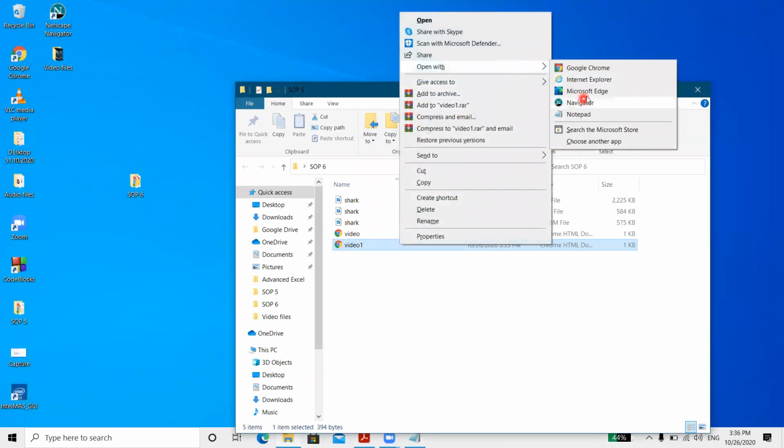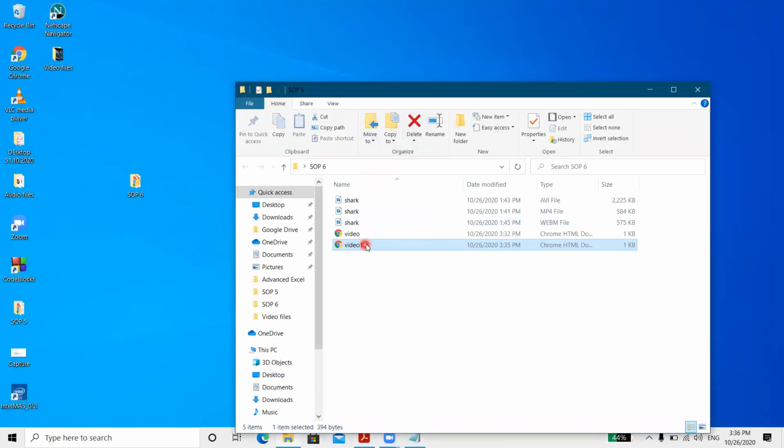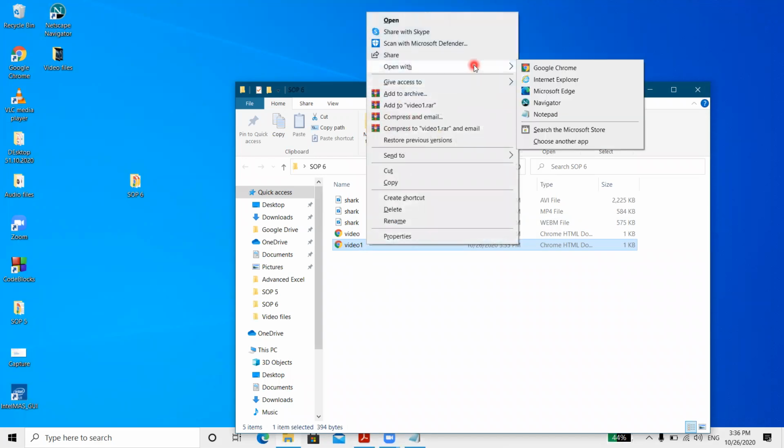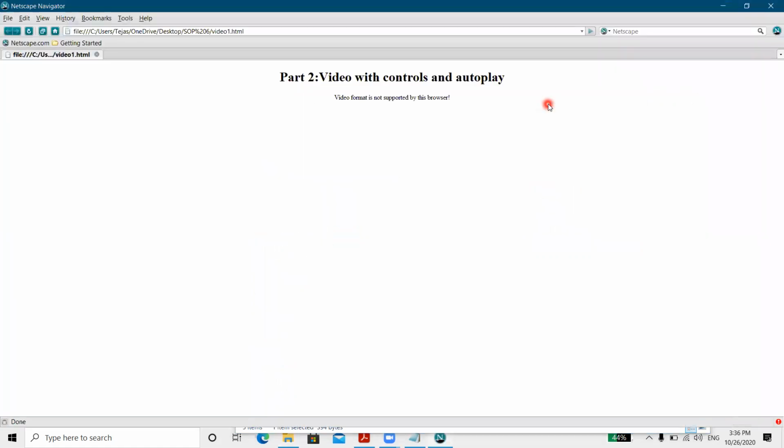So let's check Internet Explorer. You can of course use the Edge browser, allow blocked content. You can check, nowhere is the message highlighted. But I'm using one more browser. If I open this file inside the browser called Netscape Navigator, you can check the message is highlighted: video format is not supported by this browser. Now this is the objective, to check which browsers are supporting the formats.